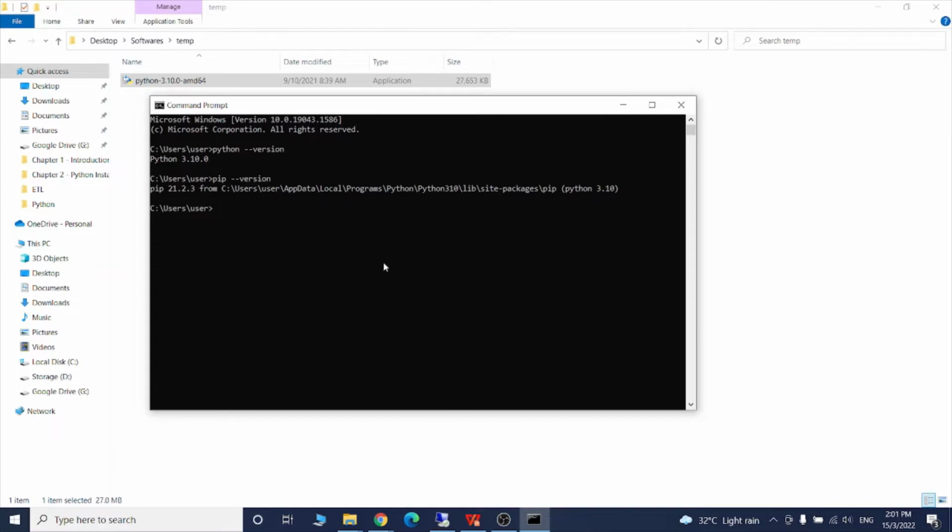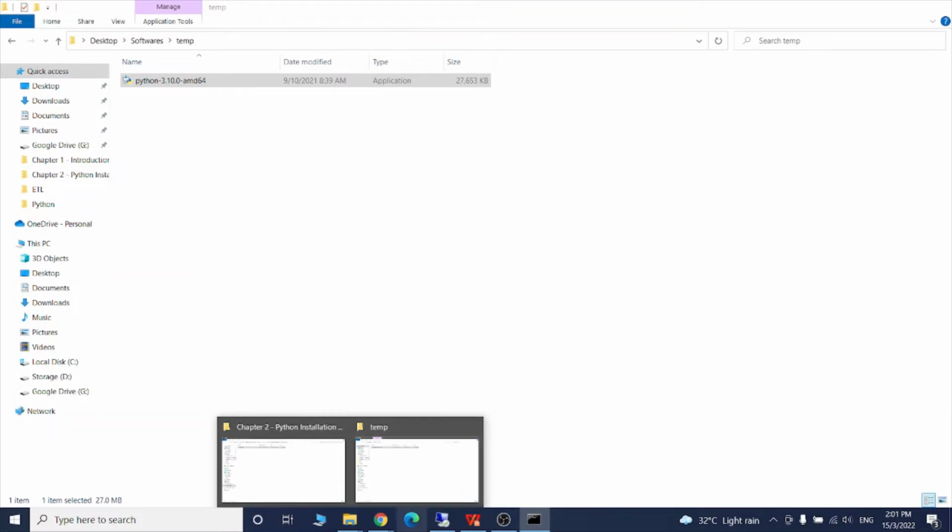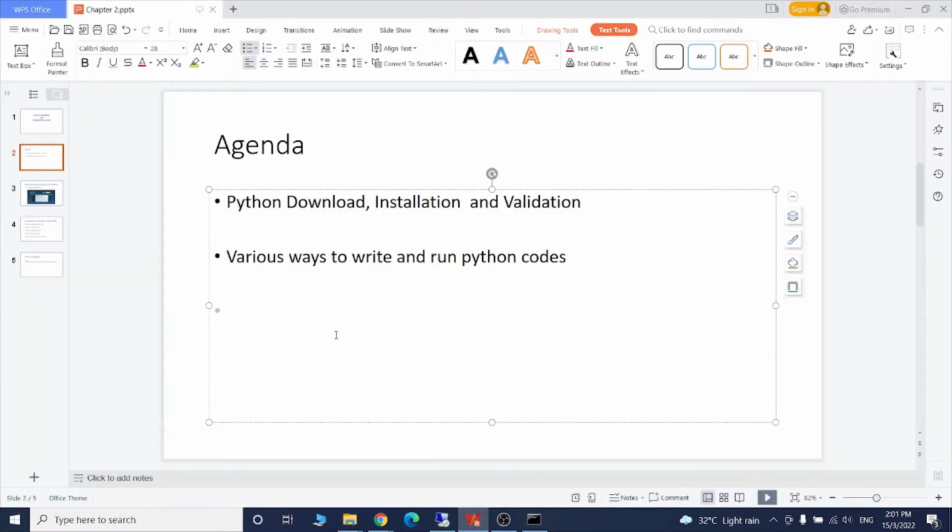So basically there are two commands that you can use: python --version and pip --version.